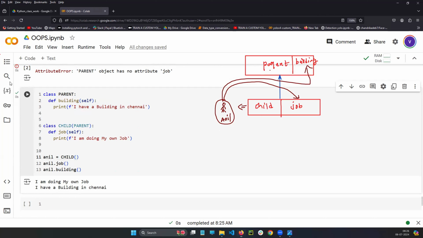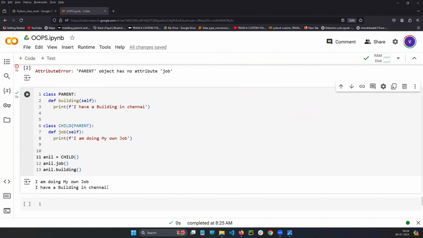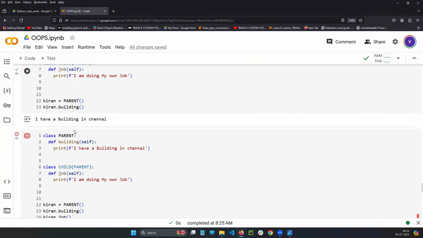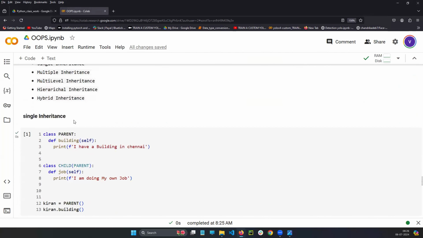So for that, I am making the connection, which means the child is depending on the parent. Whatever object the child creates, he can use his own functions and he can use the parent functions also. That is proved here. This is basically known as single inheritance. Understood, guys? Okay.